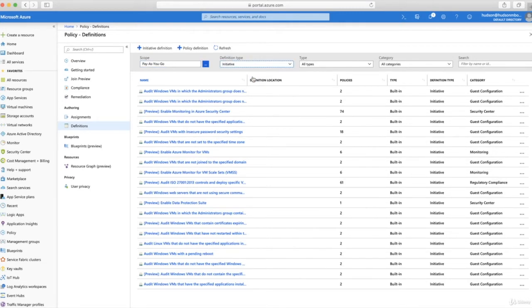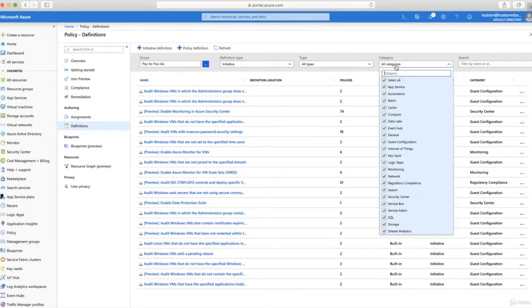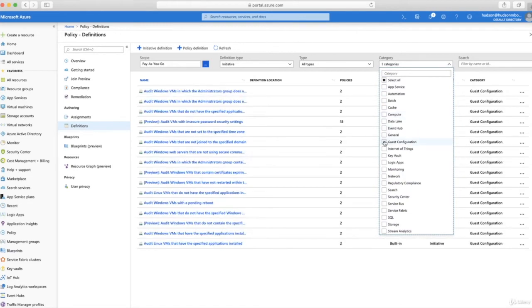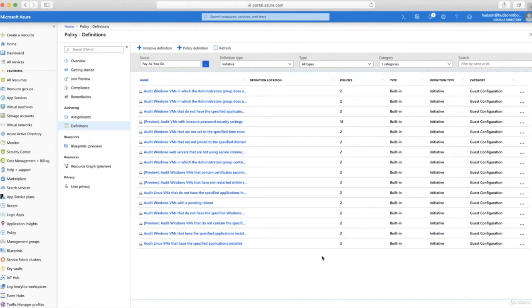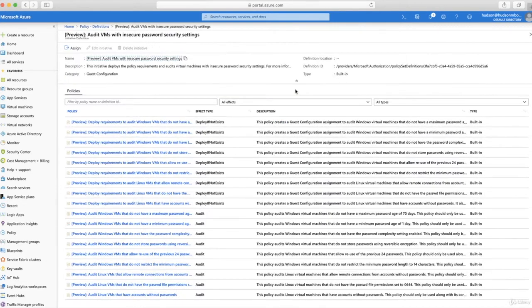From experience, the category I am going to use is called guest configuration. And the specific initiative I am interested in is the audit VMs with insecure password settings. It contains 18 built-in policies. Now, considering this initiative already has defined policies of which I am satisfied with, I will immediately assign it to my DevOps resource group.